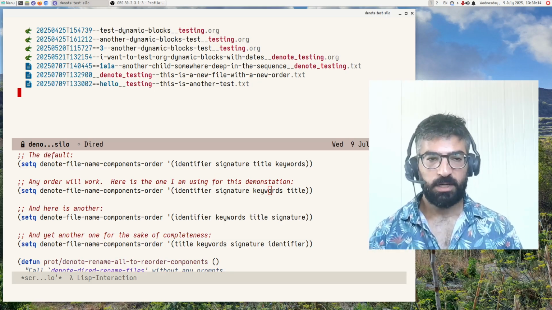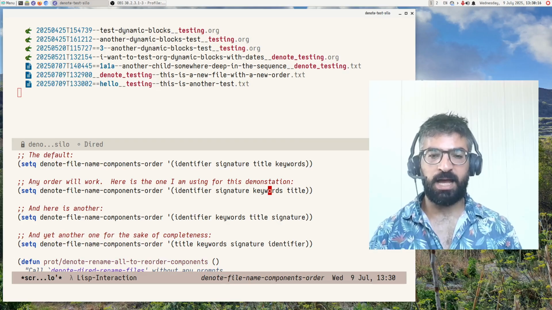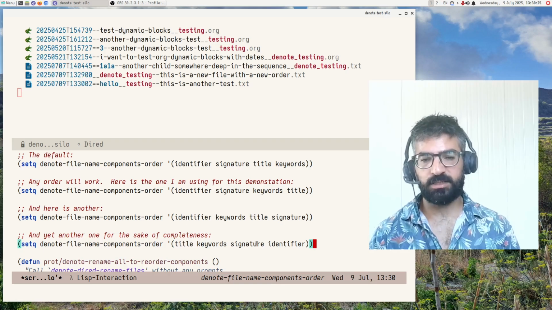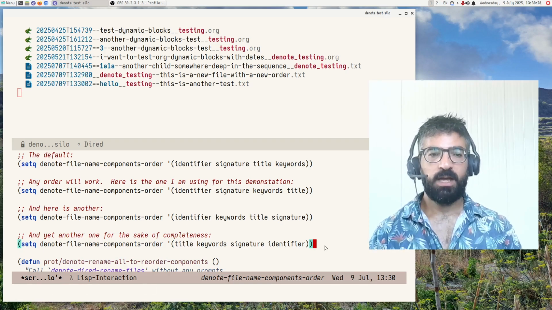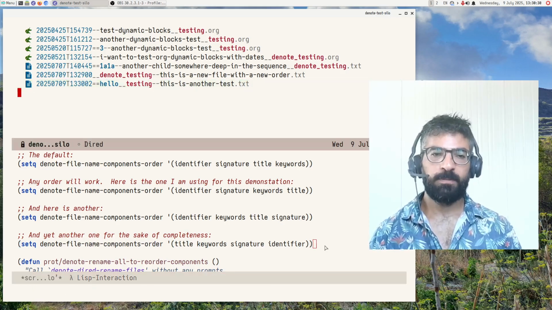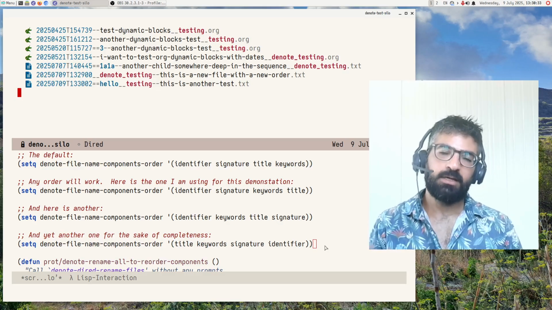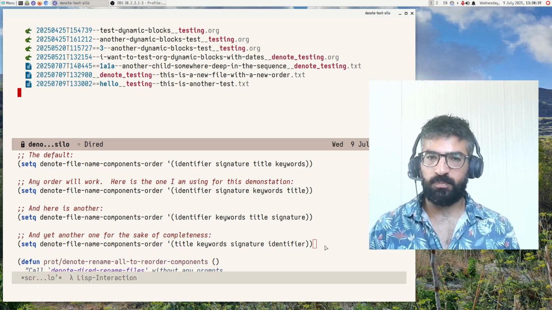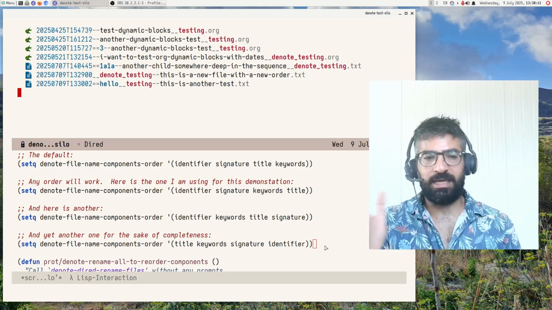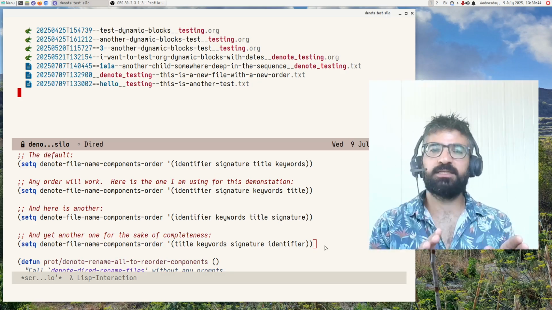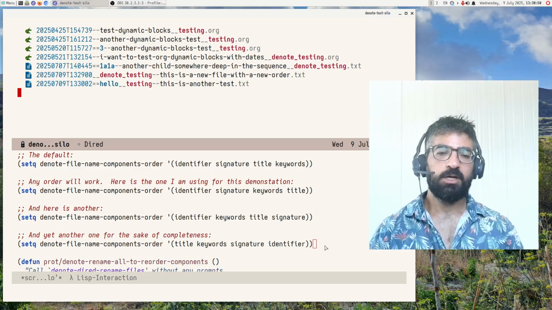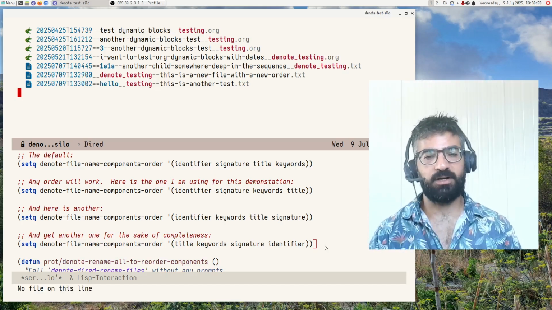Okay. Very good. So now let's go ahead and modify the order. So I will go and modify it to, let's have this here, which will be title, keyword, signature, and identifier, okay? And now what I want to do is retroactively rename all my files so that they use the file name component order that I like. So I experimented a bit and I figured out that this is the best for me. It makes the most sense for me. It is looking better or whatever, okay?